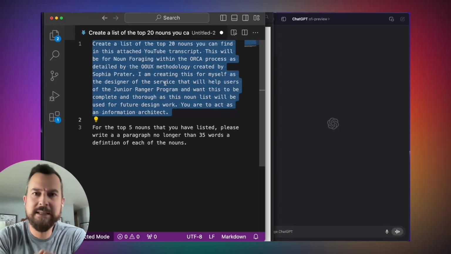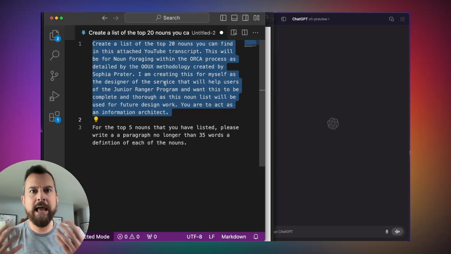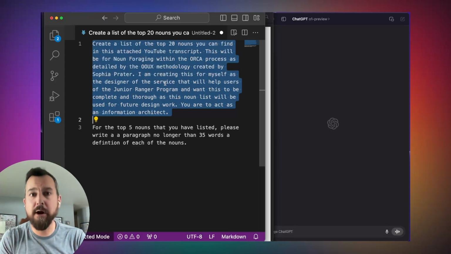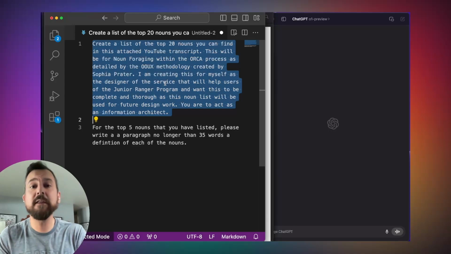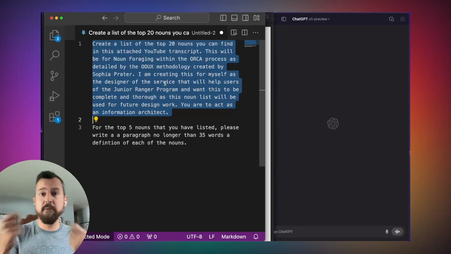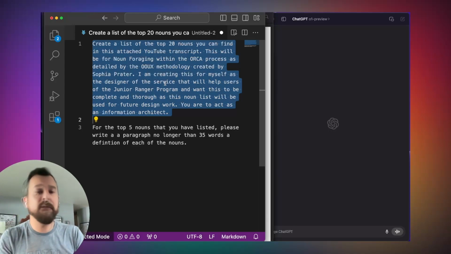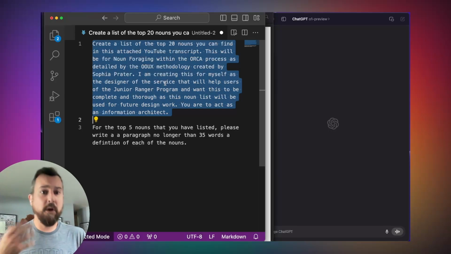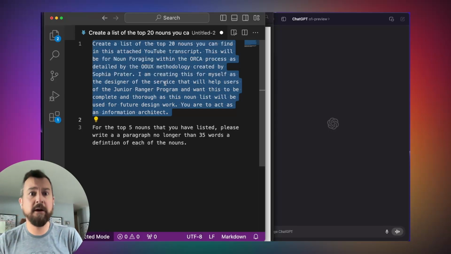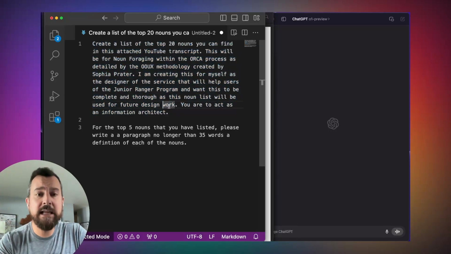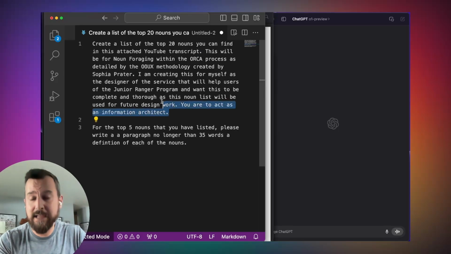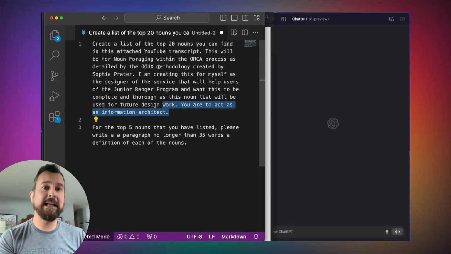It basically says, acting as a librarian, can you create a list of the top 20 nouns for this attached YouTube transcript, detailing that this is part of the ORCA process, OOUX methodology created by Sophia Prater, and that what I am interested in is telling it why I'm using it for future design work, and I want it to act as an information architect.